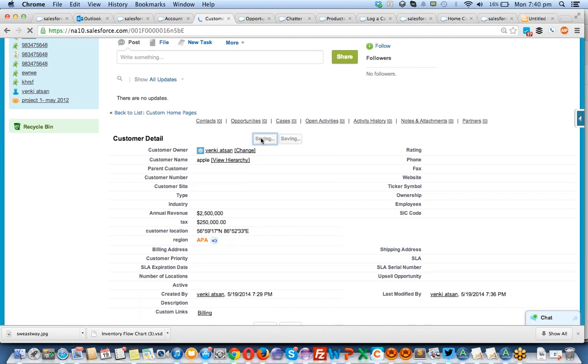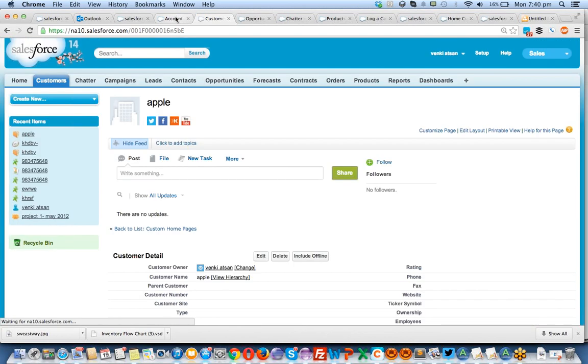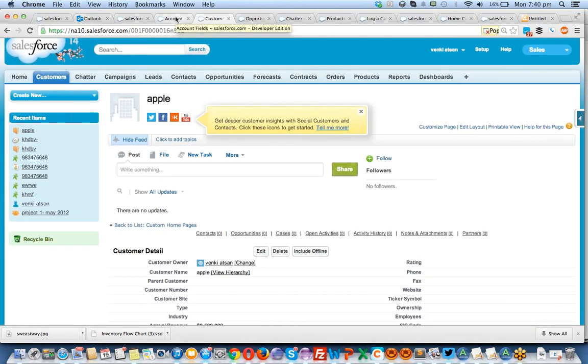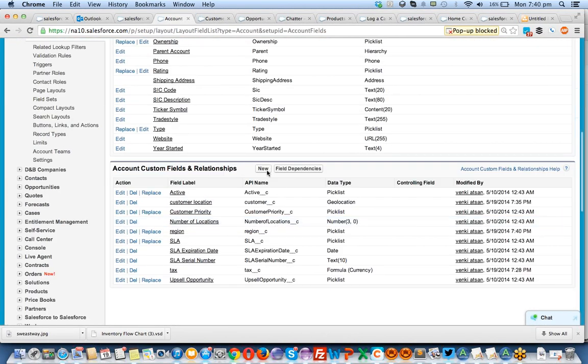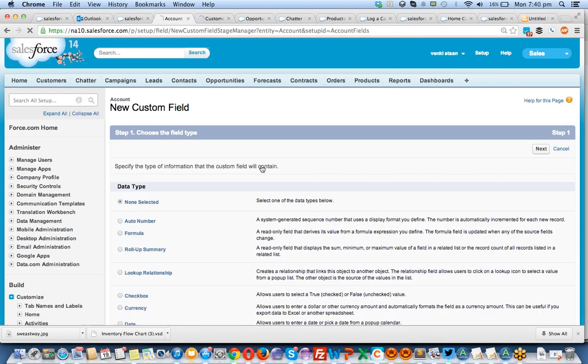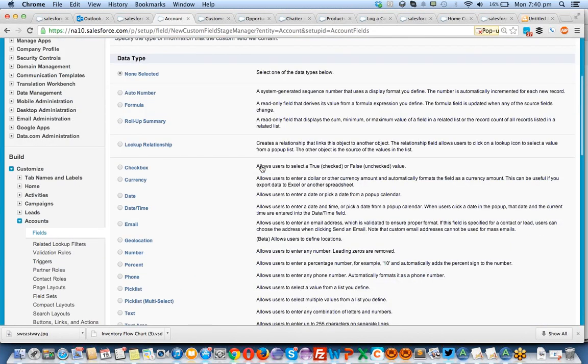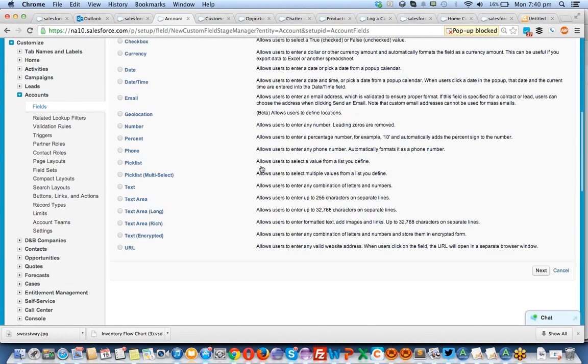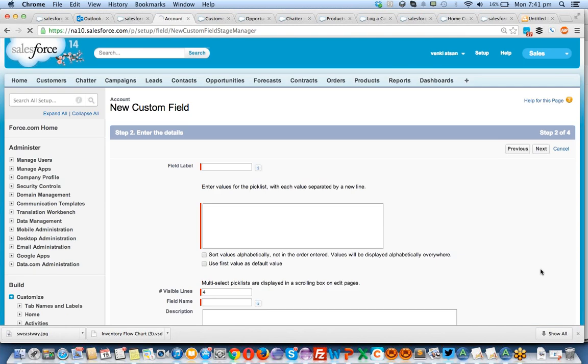Click on save. In the same way, there is an option to select the default value first, which we have shown just now. And again, there is an option to sort or leave values unsorted. And what is a multi-select pick list? Let's click on next. You can select multiple pick list values, more than one.